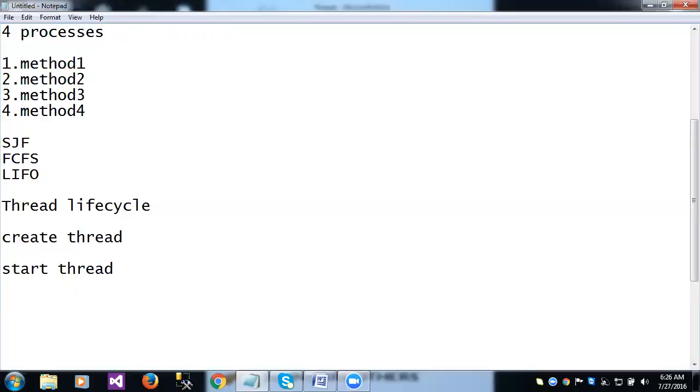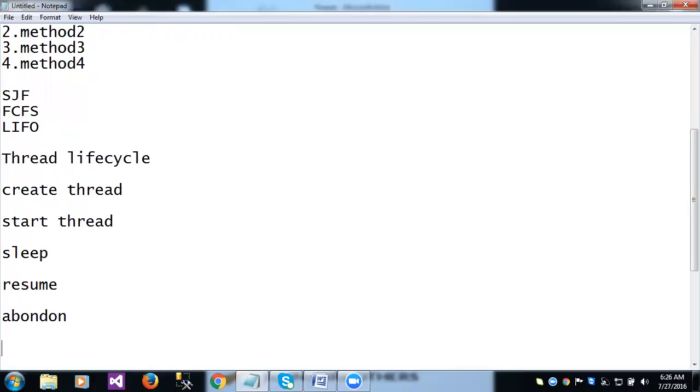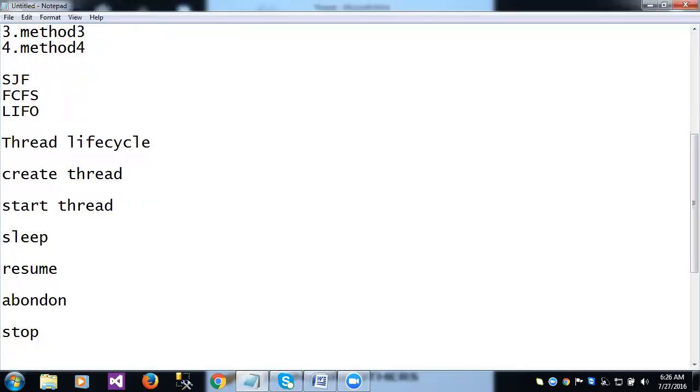If you want to stop in the middle, then we can say sleep, with how many milliseconds you want to stop the process. And again resume: whatever process is asleep, we continue that process. Resume. And if you don't want to continue the process, you want to stop it, abandon. You want to stop in the middle with an interruption, or properly at the end. So this is start the thread, sleep the thread, resume the thread, abandon the thread, stop the thread. This is what we call the thread life cycle.